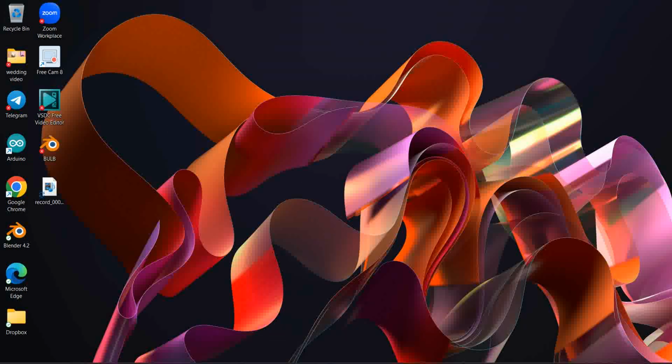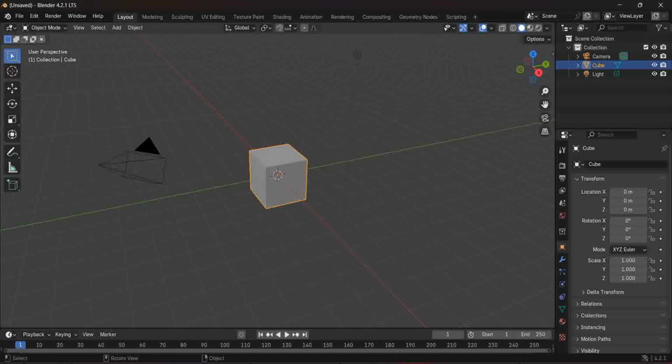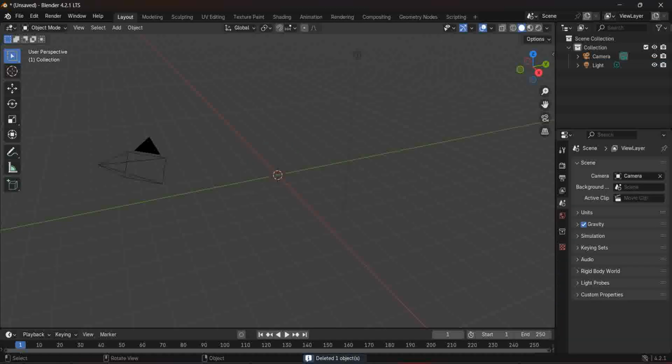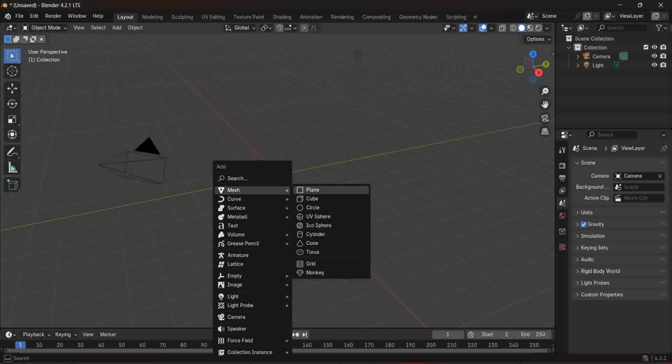In this tutorial we will see how to work in the Blender tool, and basically we are going to design the structure of a 3D bulb. So first, I need to delete the default object, and after that I'm going to add a UV sphere.